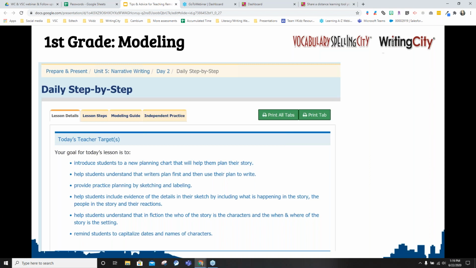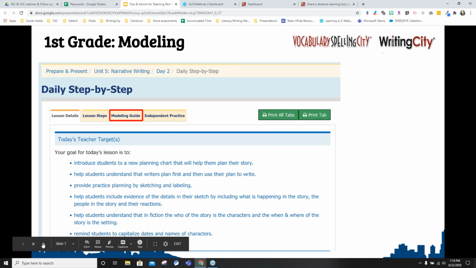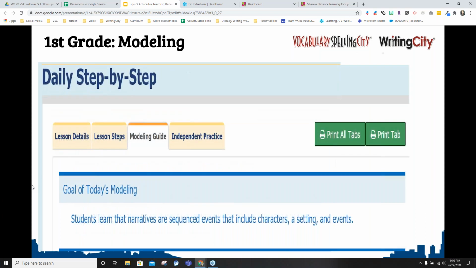All right, so first we're going to take a look at how to enhance the modeling portion of this lesson. Traditionally, our K-1 teachers will be in front of their students modeling for this portion of the lesson. But with the shift to distance learning, either full-time or part-time, we're now looking at supporting modeling through digital platforms. The goal for modeling within this lesson is that the students are able to learn that narratives are sequenced events that include characters, a setting, and events.